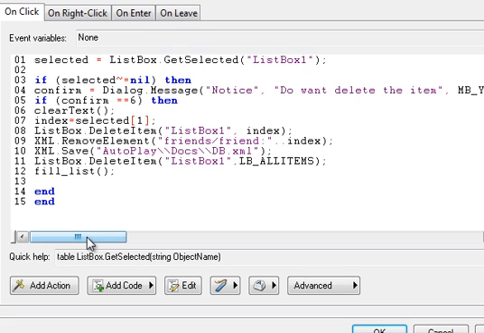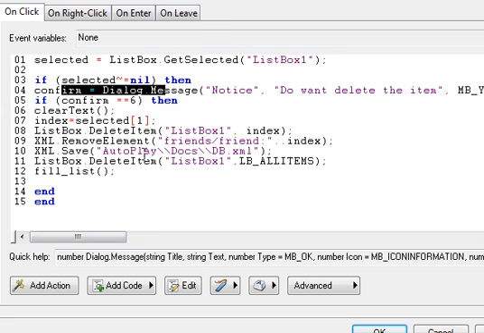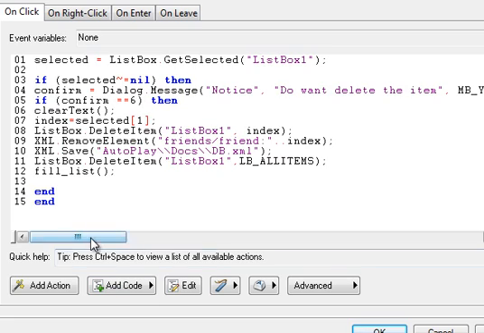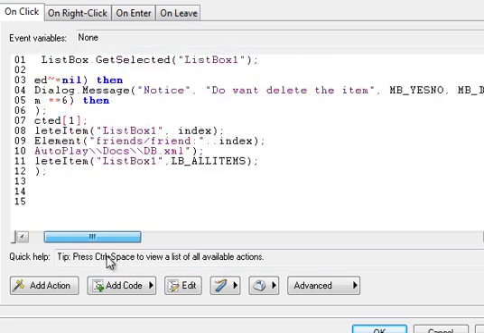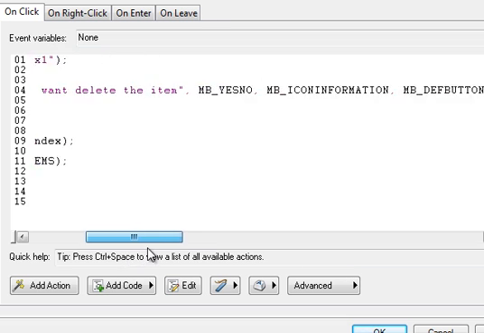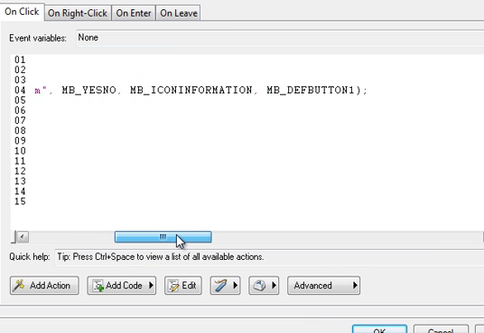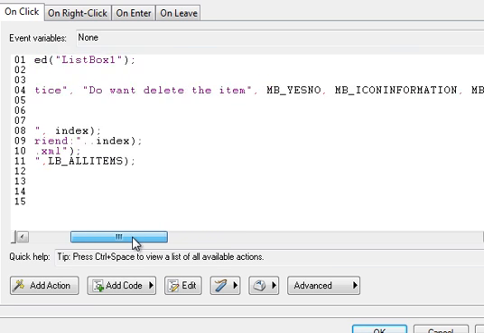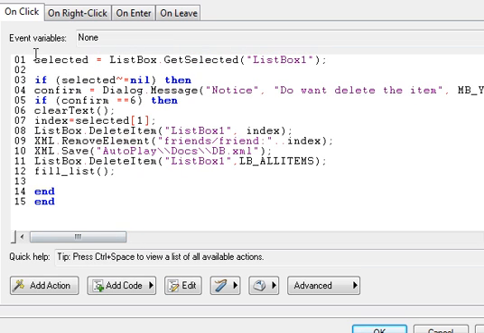If selected not equal to null, then we add a confirm to make sure that you want to delete this. As you can see here, we notice, do you want to delete the item? We put the type of message to be MB yes no, and then the icon type and the default button type. After that we check the confirmation: if the confirm equals 6, which means yes.